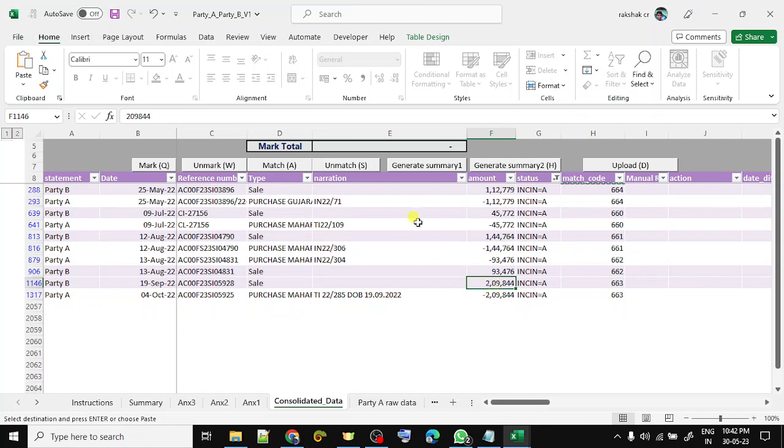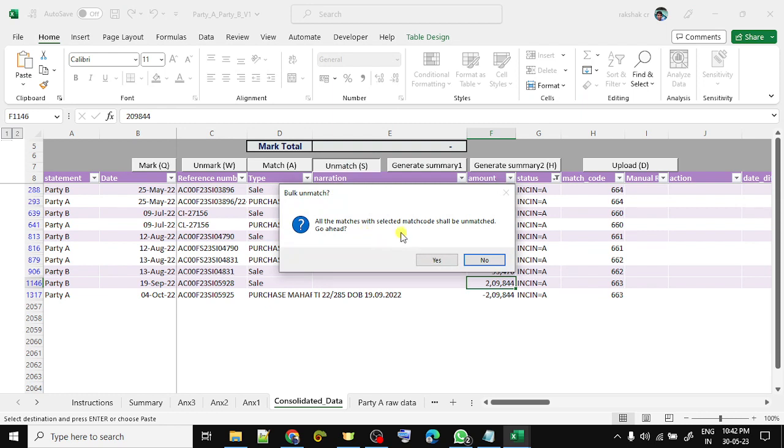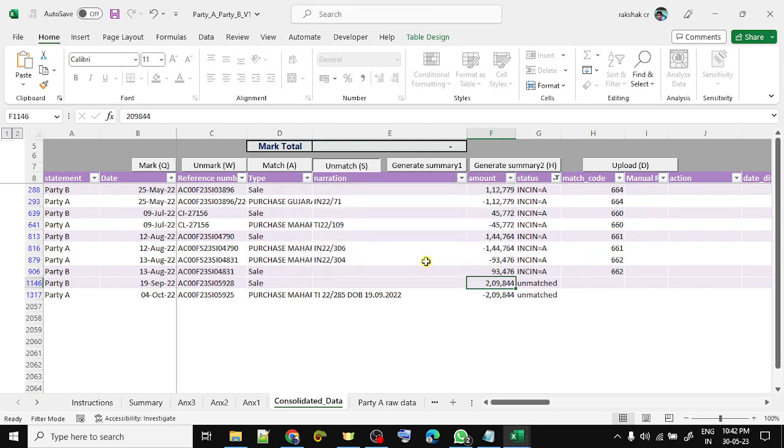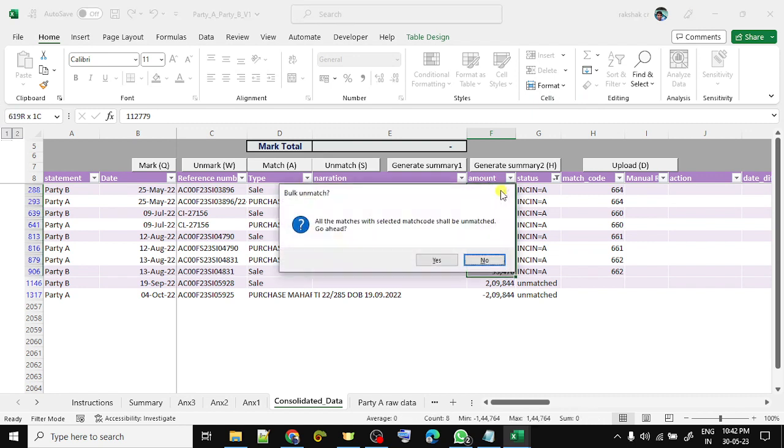Just click on one data, unmatch. You either click this or Control Shift S. I'll just click this, but you can click Control Shift S also. Just click unmatch. It'll say, hey, do you want to unmatch this? Just click yes. So both of them get unmatched. If you want to unmatch a series of transactions, just select all, Control Shift S. It'll ask, click yes, everything will get unmatched. If something is filtered, that particular match code also gets unmatched. So you don't have to worry about it.